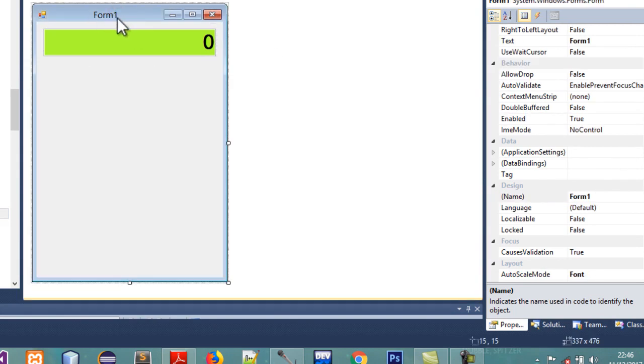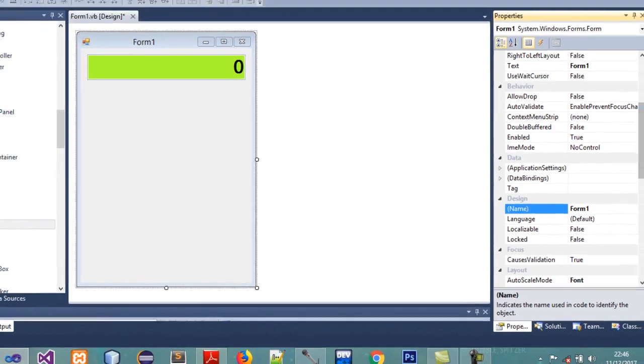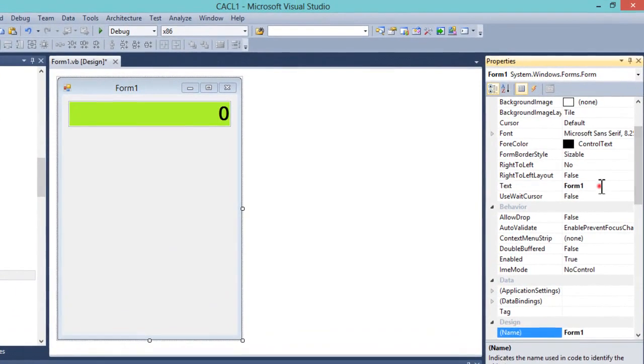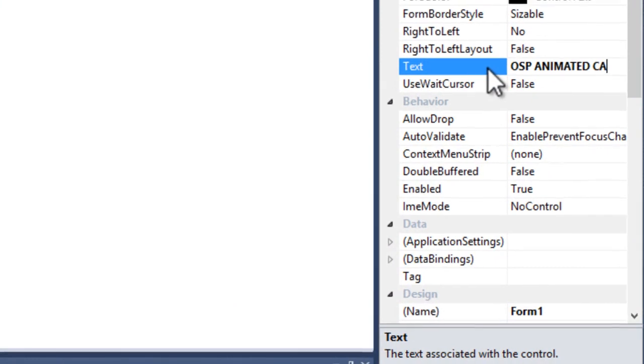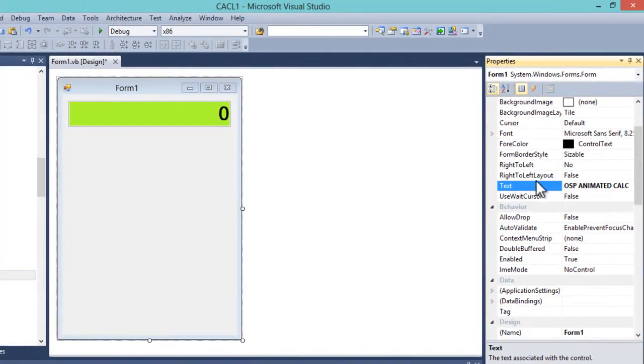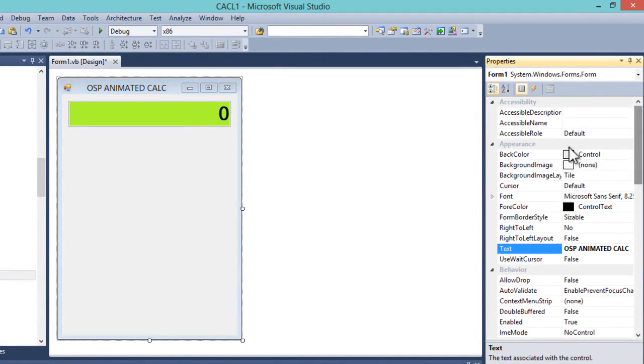And let us also change this form here, Form 1. Just click any part of the form outside here. Don't change the name, change the text, and let us just call it OSP Animated Calc. Making this, let us also try to change the background here. Background of this, golden.